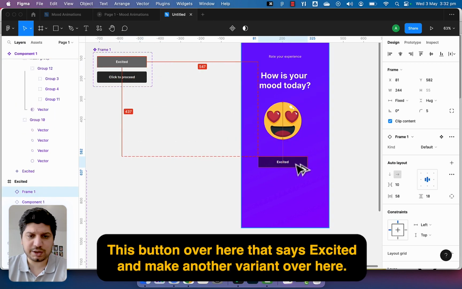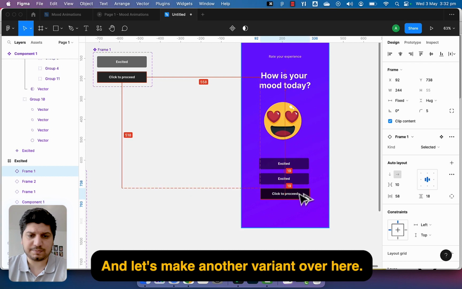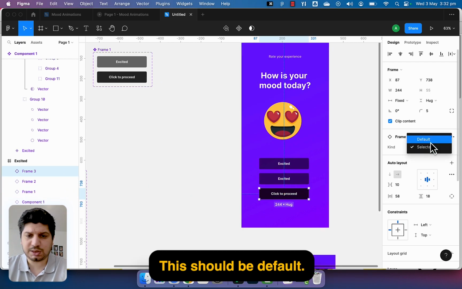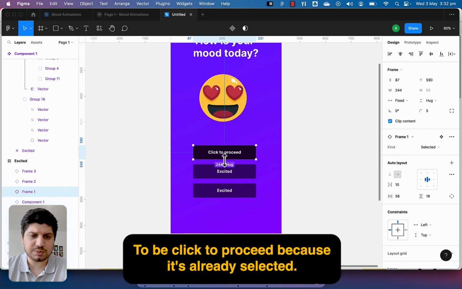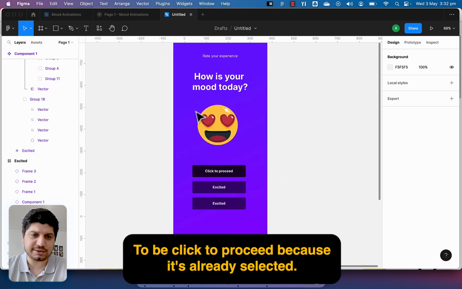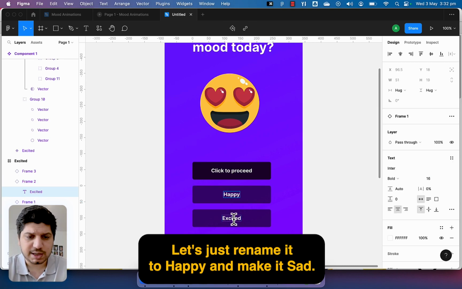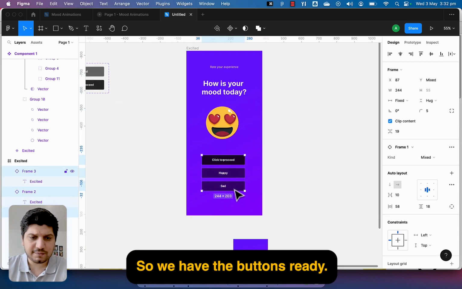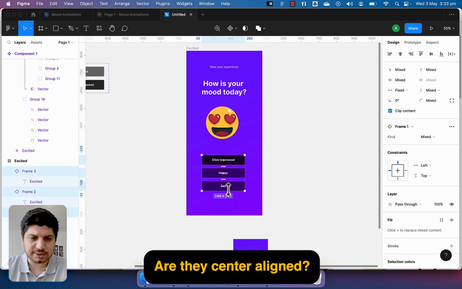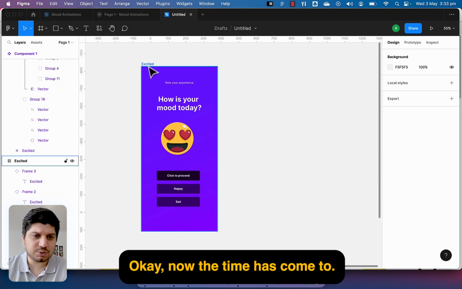Let's just bring this button over here that says excited, and make another variant over here, and let's make another variant over here. Okay, this should be default, this should be selected because this is the excited frame. So I'm just gonna keep it to be click to proceed because it's already selected, right? So we have this over here. Let's just rename it to happy and make it sad. Yeah, that's fine. All right, so we have the buttons ready. Are they center aligned? Yeah, they are.